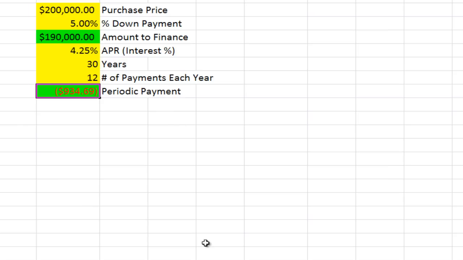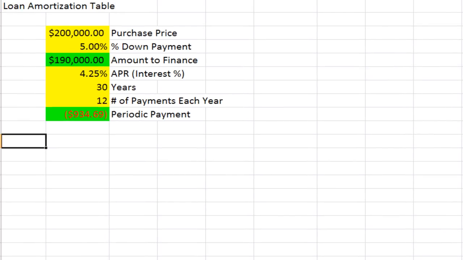Well, we can check this. So why don't we create an amortization table? This is not the final amortization table that I want us to use for this spreadsheet. This is just going to be what I would call a quick and dirty check to make sure that we've done this correctly. In order to create an amortization table, you're going to need a few columns.